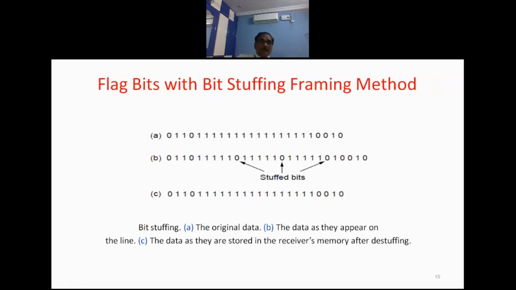Now there is a small problem here. In our actual data also, after 5 ones there may be a 0. In that case, again after 5 ones, though a 0 is there, a stuffed 0 is inserted. Because if a 0 is not inserted at that point, then at the receiving end, after 5 ones, whatever 0 appears will be treated as a stuffed bit and removed. That is what the receiver will understand.